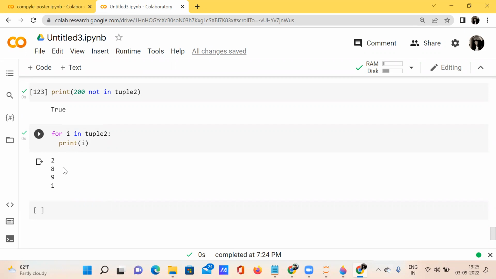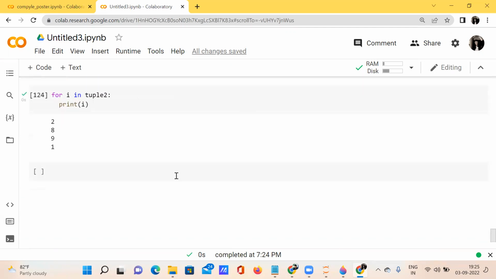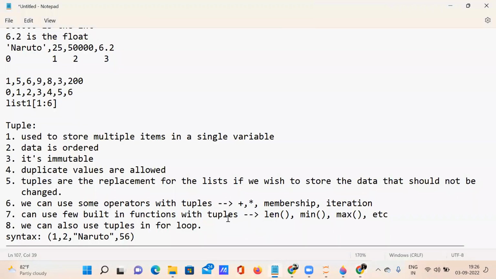So this is what it is with the tuples. And one thing I want to explain is the logical operators, identity operators, and membership operators, but I think the video is very lengthy, so I can explain all those things in the next video.